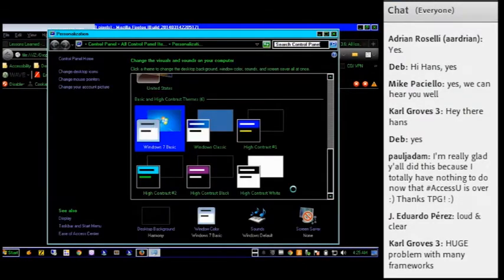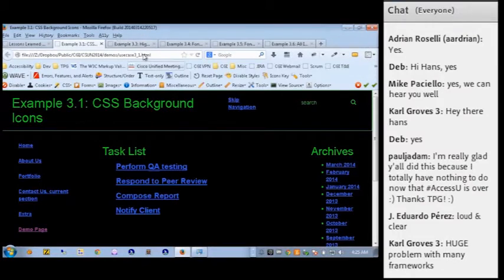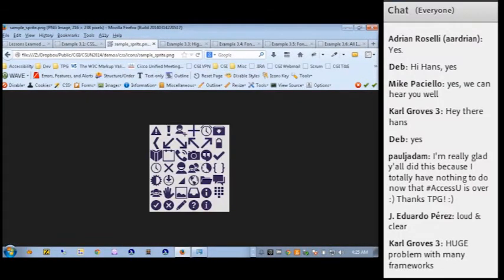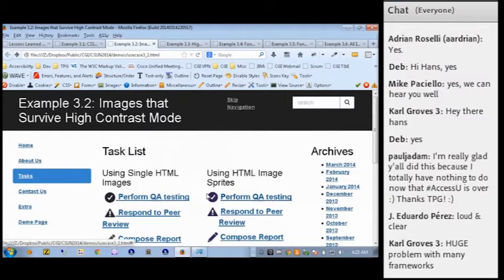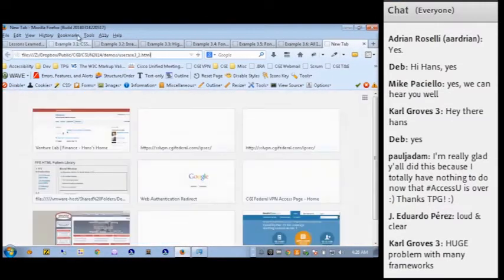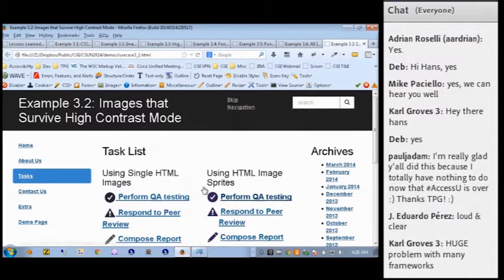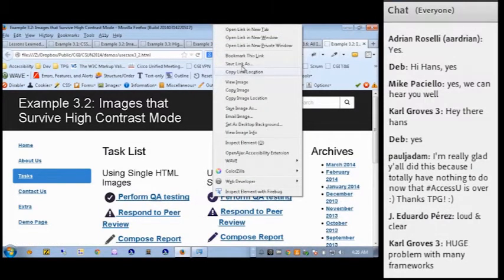Another solution that people will sometimes use to get around the high contrast mode problem is to use a before pseudo selector in CSS. If you use that technique to insert a background image before some content, that will actually survive high contrast mode as well. As you can see, the image is still visible. Yeah, it's still rendered. So that's a way to get around high contrast mode.